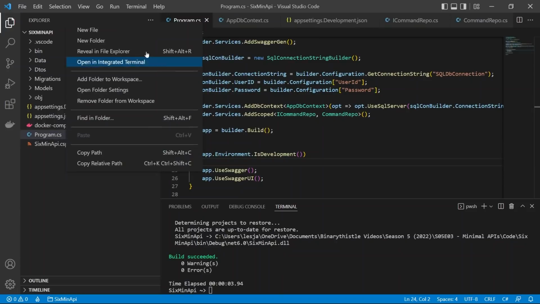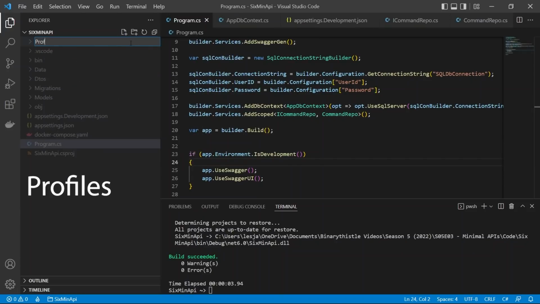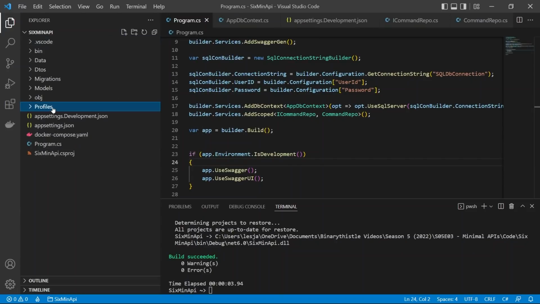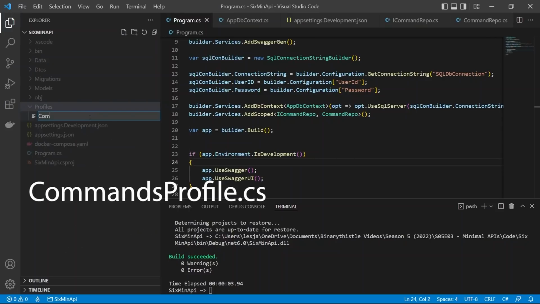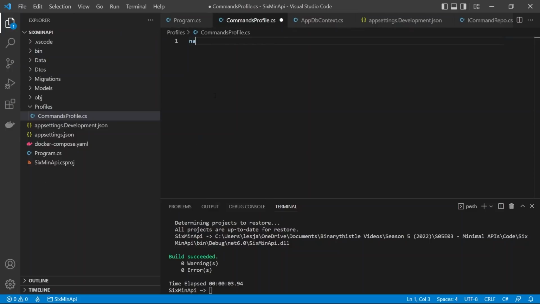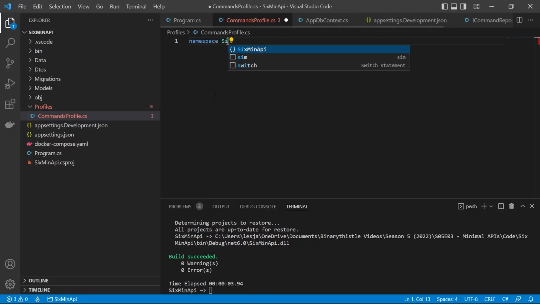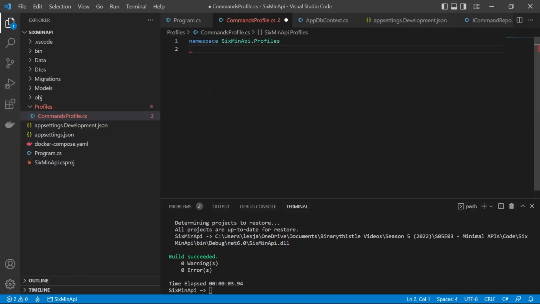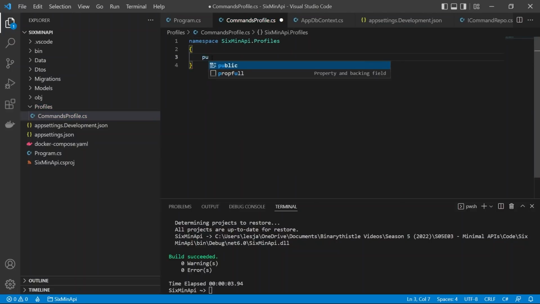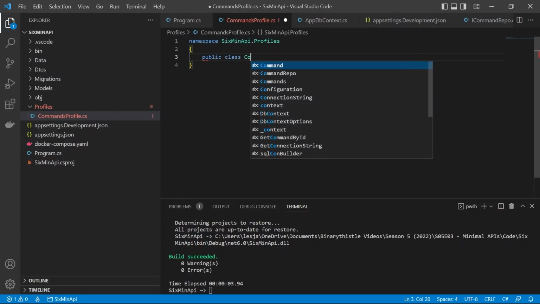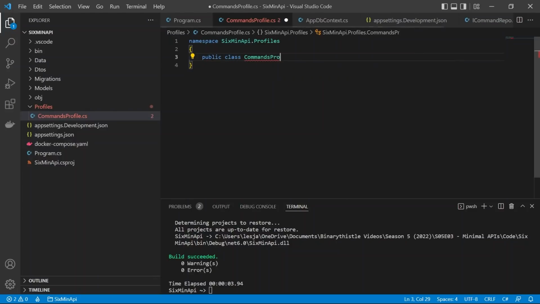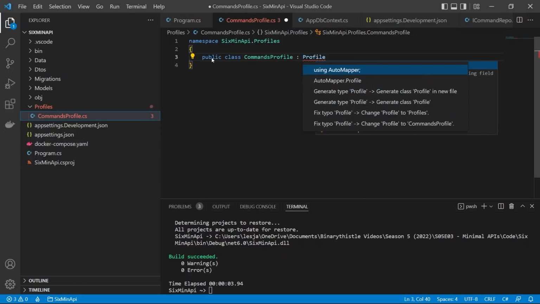So back in our project, let's get my File Explorer up. I'm going to create a new folder called Profiles. And into Profiles, we're going to create a new file called CommandsProfile.cs. And we'll do a namespace as usual, CommandAPI.Profiles. And it's just a public class called CommandsProfile, and it's going to implement a class called Profile, which is from Automapper, so Ctrl+period to bring in Automapper.